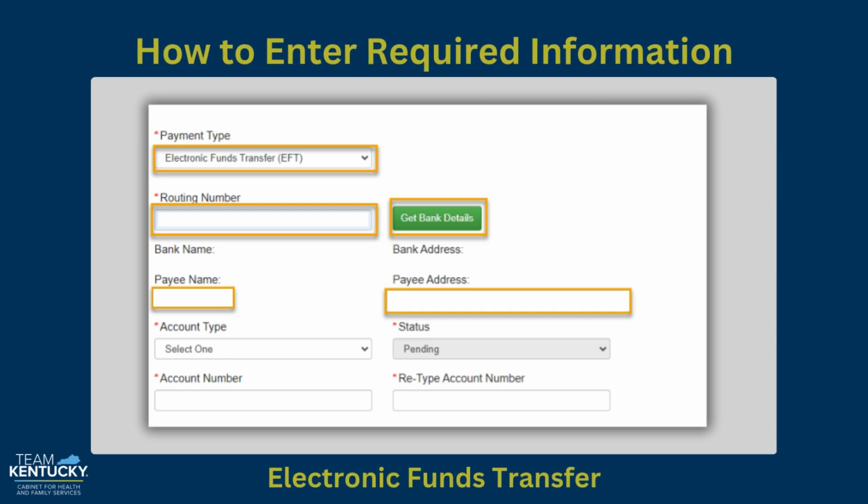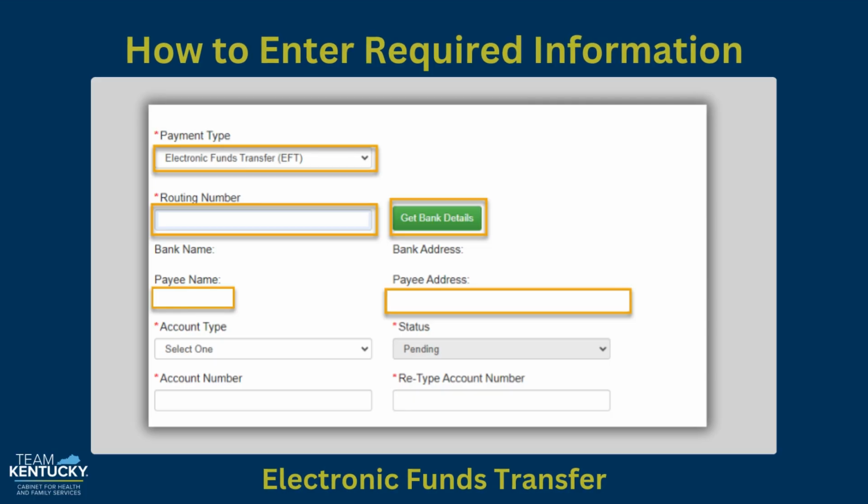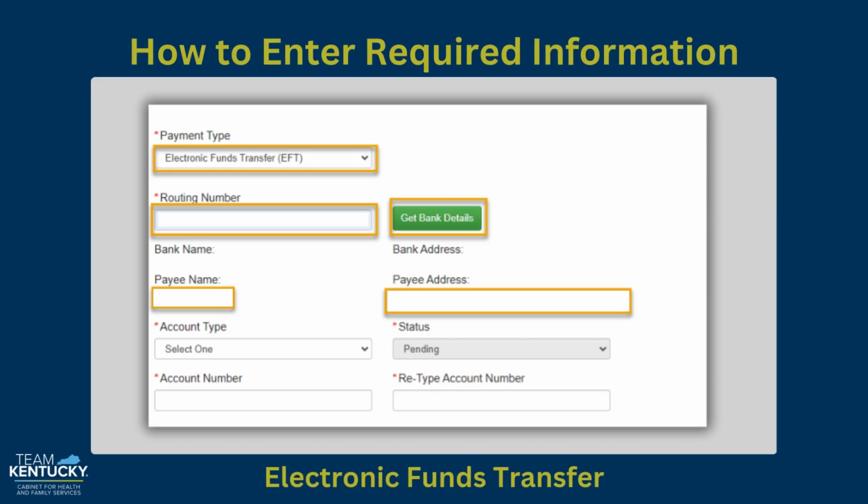Adding or updating payment information occurs on the 6.0 account information screen. Providers can choose to receive payment via electronic funds transfer, known as EFT, or via check. To add electronic funds transfer information, select Electronic Funds Transfer as the payment type from the drop-down menu. Please note that individual providers may only add EFT if they own 100% of the bank account.